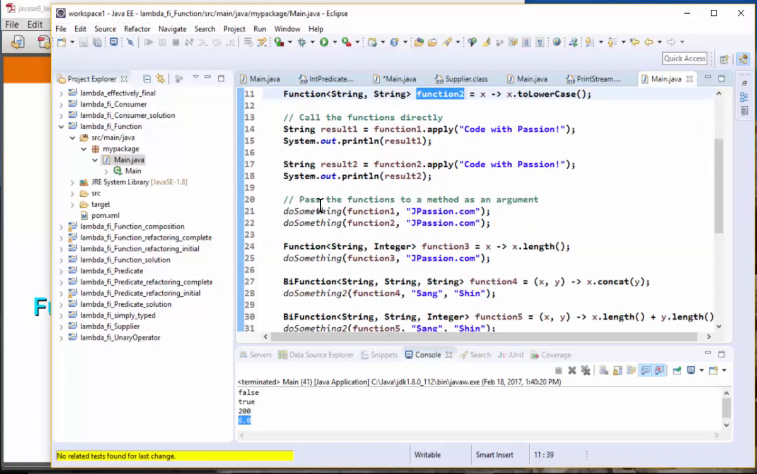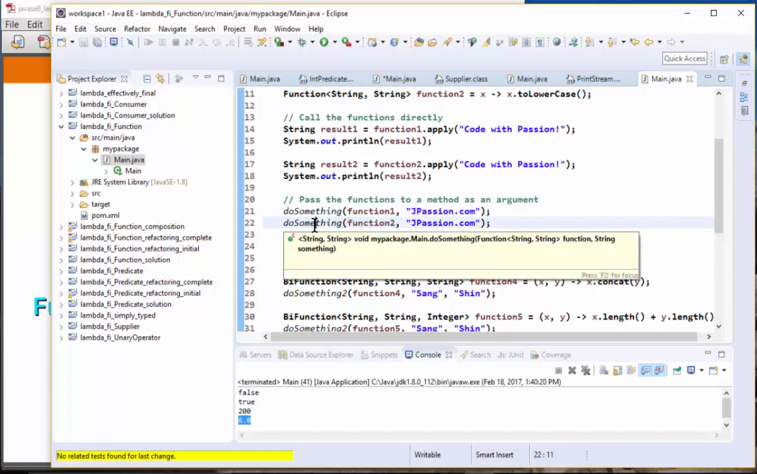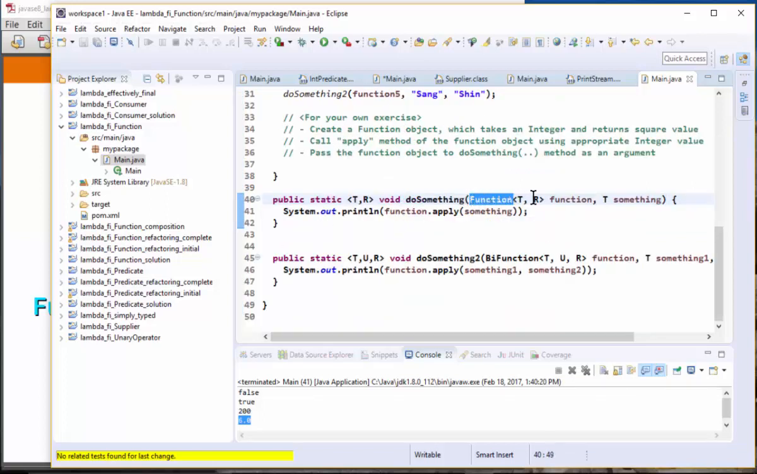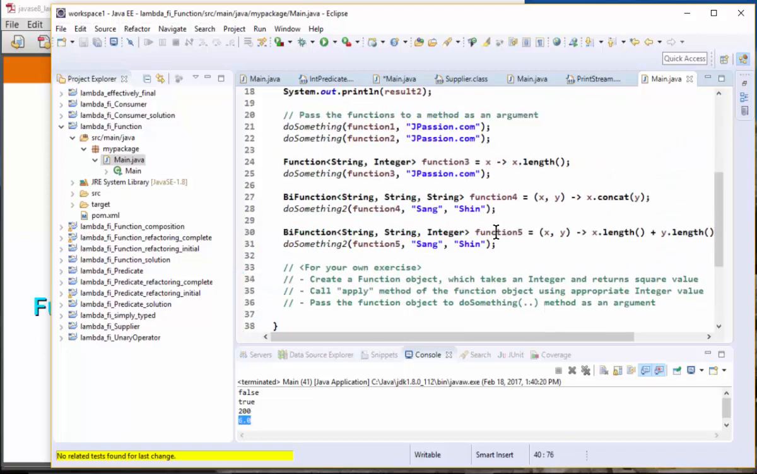Okay, that is function 2. Here we are passing the function. We are passing function 1 and function 2 to the doSomething method. So it's receiving a function object as an argument, and once it receives it, it just calls apply with this value as an input.